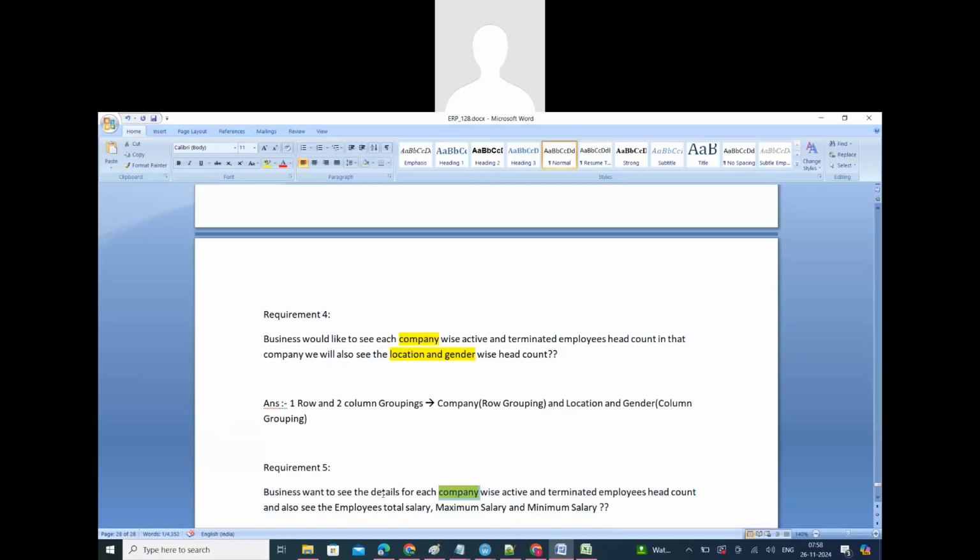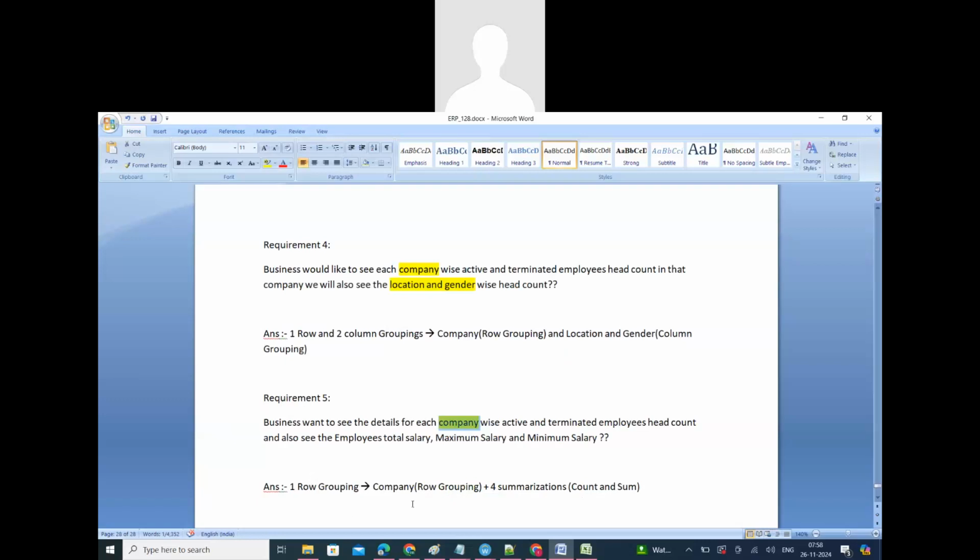See what exactly I am looking for? Company is the row grouping expression and we are going to use the 4 summarizations: count, sum, maximum, minimum. That's what I am looking for. Hope you understand. That's what I mentioned very clearly: one row grouping plus 4 summarizations, count, sum, maximum, minimum. That's what they're looking for.